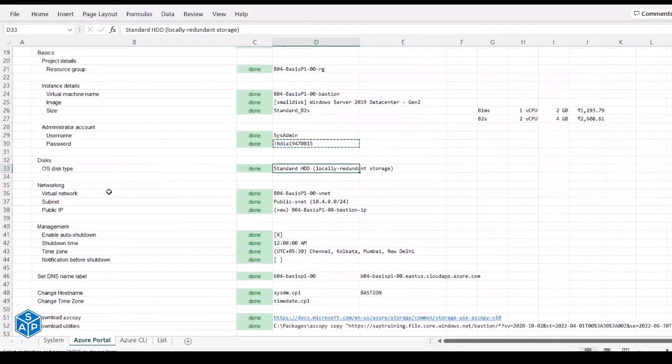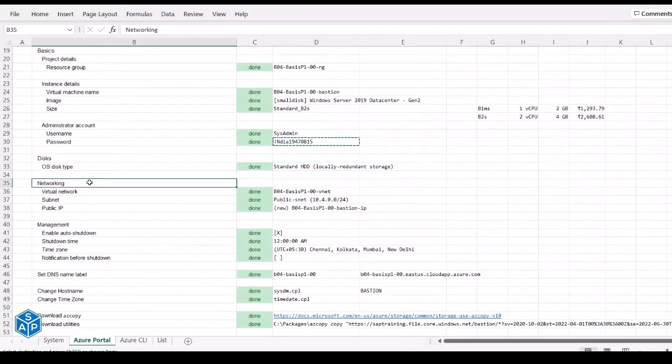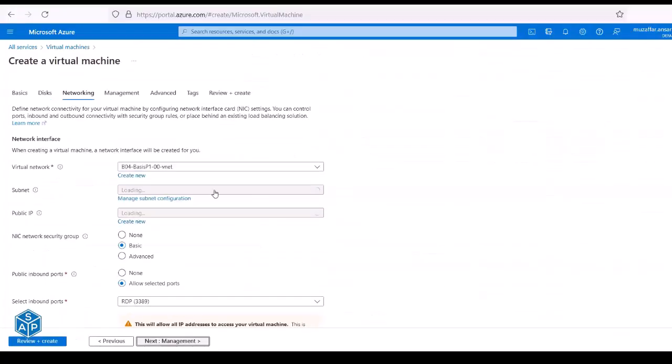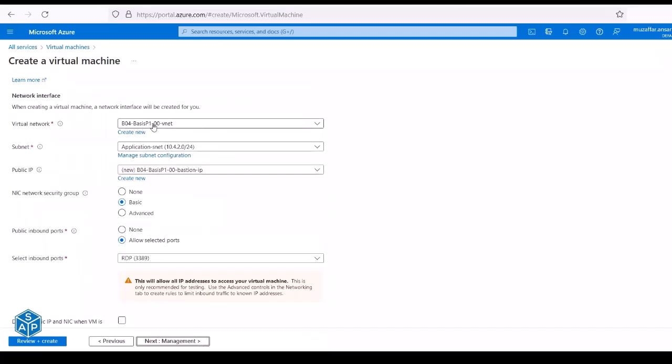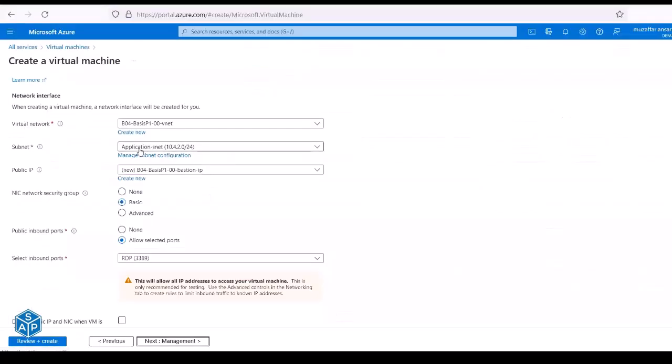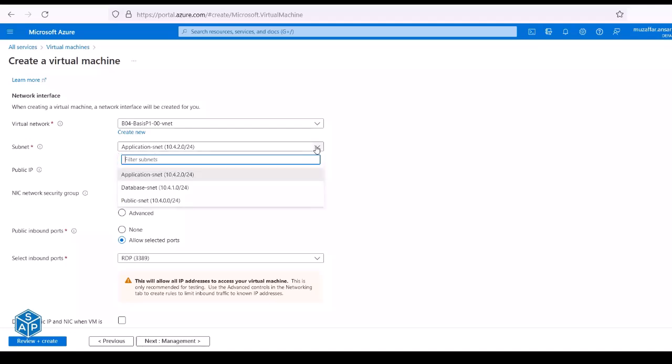Okay, now next you have to go to the networking tab. So now click next, networking. Okay, so now see by default it has selected the new virtual network that I have created, B04 basis P100 subnet. So you don't need to select, it is selected by default. The subnet, in which subnet you want to place this VM. So here see by default it is trying to place this VM under the application subnet. This is not what we want. We want to place this Bastion host under the public subnet.